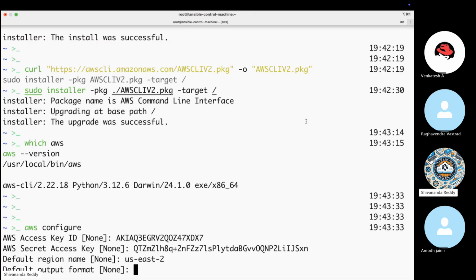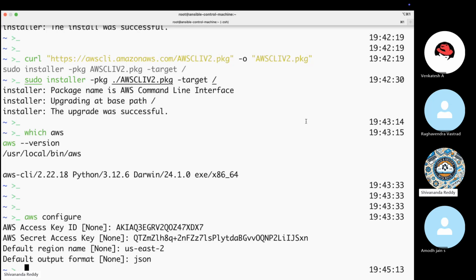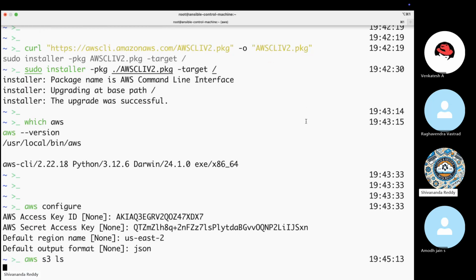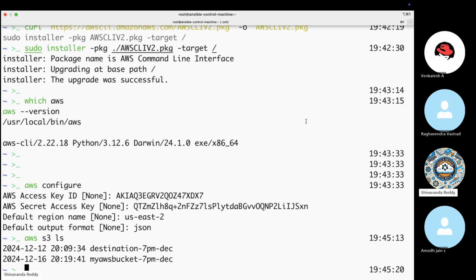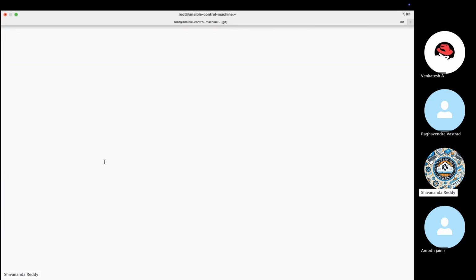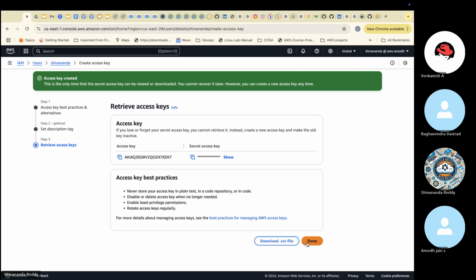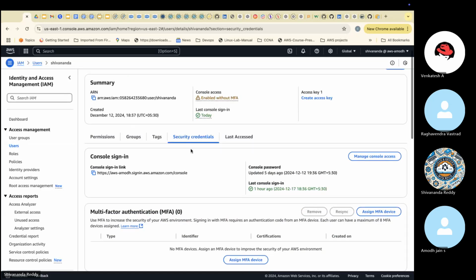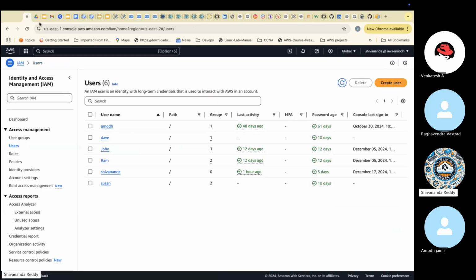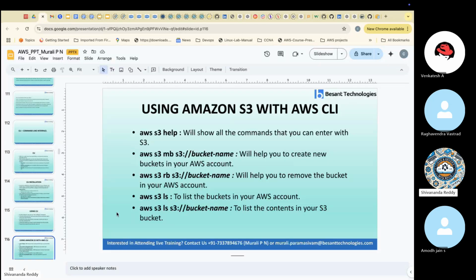Default output format will be there. For the output format, we can use JSON. Okay, now it is done. How to verify that? aws s3 ls. Yeah, these things are working. So you need to follow these steps to install. Okay, now the CLI configuration is done, guys. Any questions or confusions, let me know.